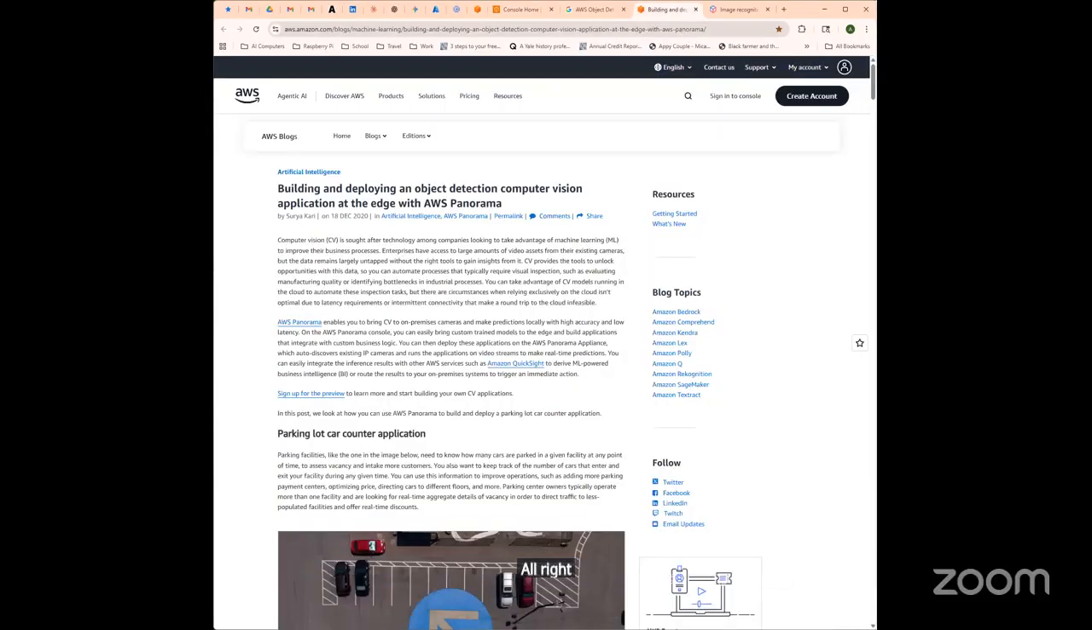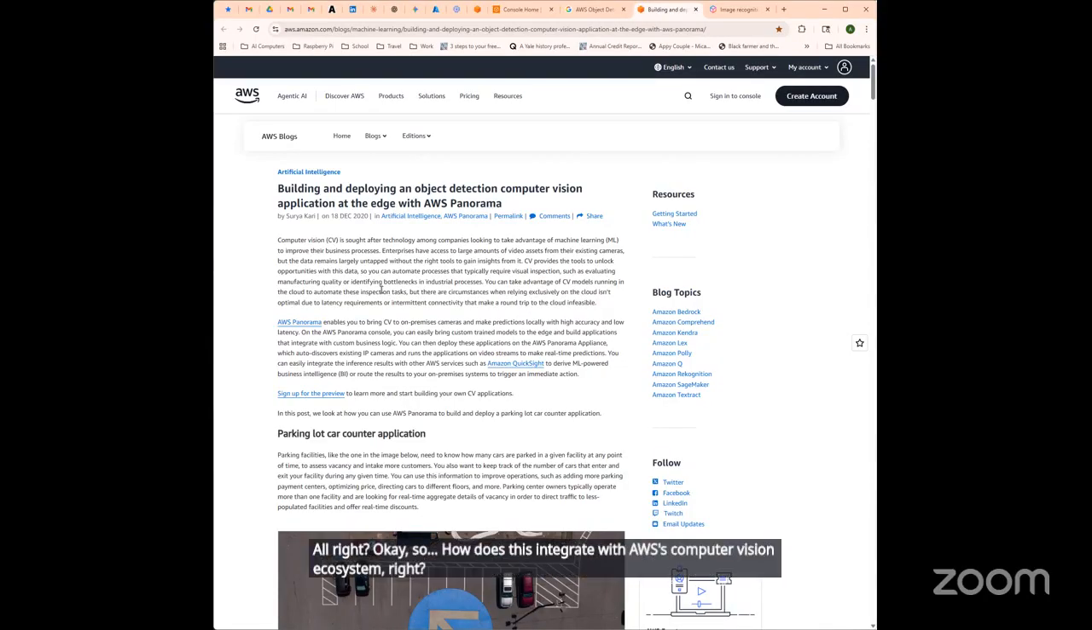All right. So how does this integrate with AWS's computer vision ecosystem? Object detection represents one component within AWS's comprehensive computer vision offering, each serving distinct use cases and expertise levels. So there's Amazon Rekognition, which is the fully managed object detection through simple API calls. This is ideal for applications requiring standard detection capabilities without custom model training. Rekognition handles all the infrastructure and model management, enabling rapid deployment but limiting customization.